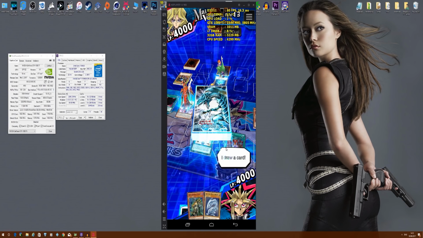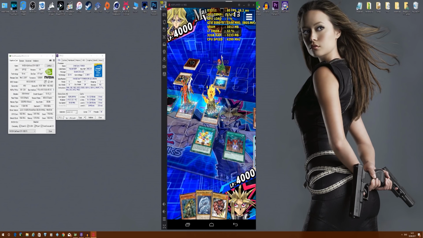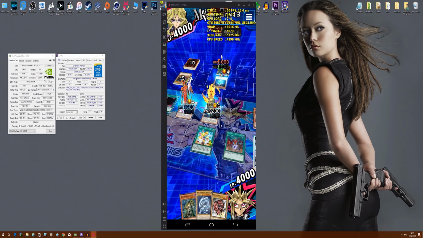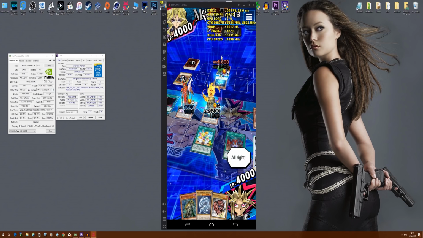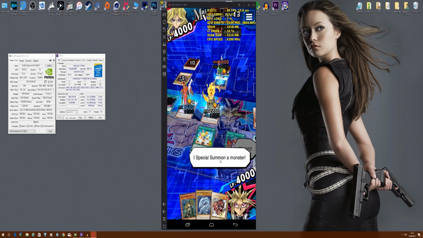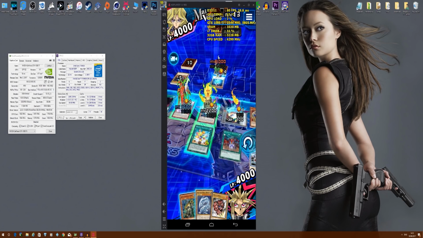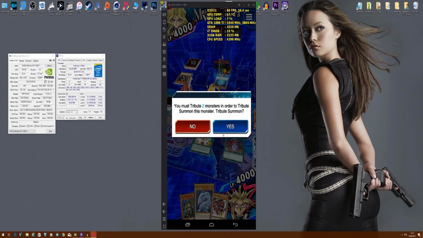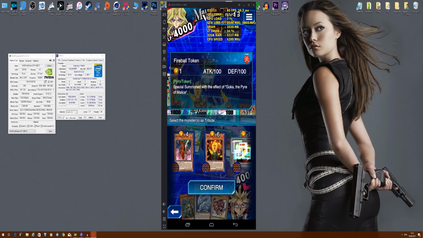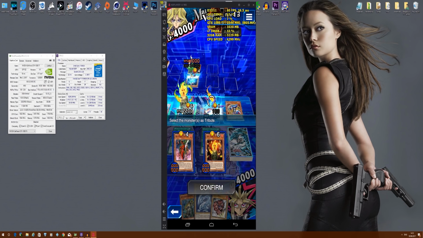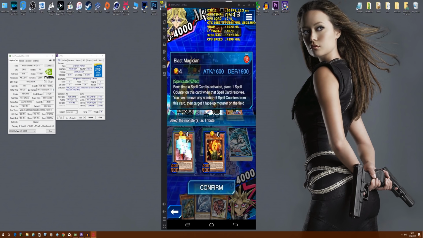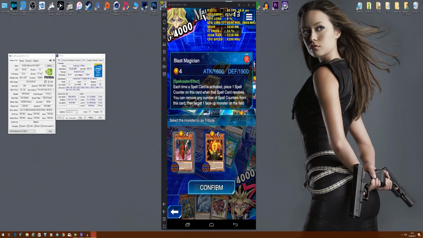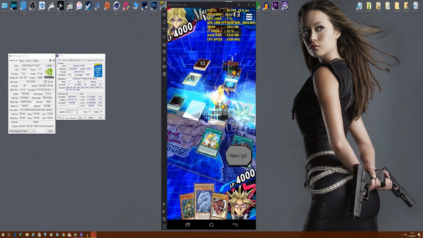She was pretty smart there, trying to stop me from drawing one of my more powerful cards, but it's basically too late now. What I'm going to do is summon my Blue Eyes White Dragon now. And I'm going to sacrifice two of my monsters to do this. One will be the Flame Token, and the other will be the Blast Magician because it's the weaker card.